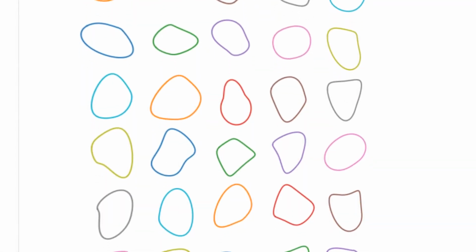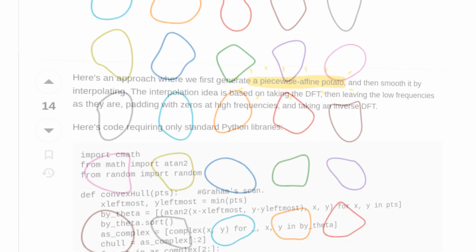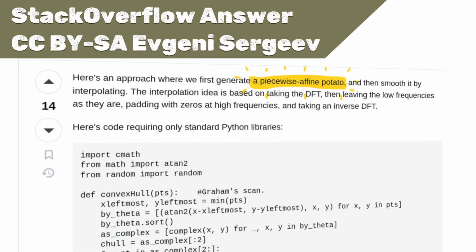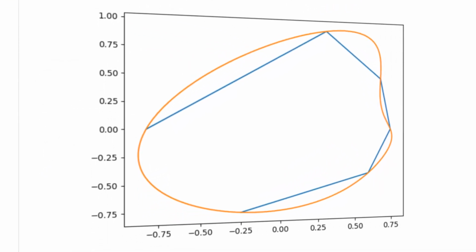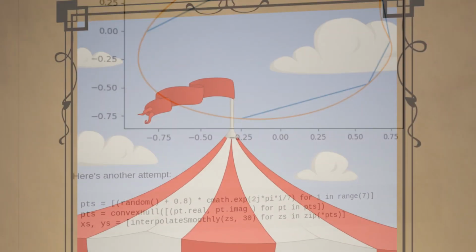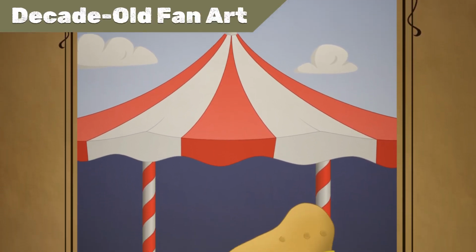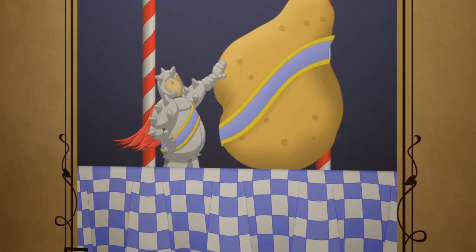My second thought was to walk a path similar to a noise worm, but I didn't go very far with this one because I came across a solution for creating blobby shapes, which Stack Overflow user Yevgeny Sergeyev calls creating a piecewise affine potato and then smooth it by interpolating. Link in the description. The interpolation uses discrete Fourier transforms, which is a little beyond my tiny maths brain. My potato brain, on the other hand, is huge, so using the first half of Yevgeny's approach as a starting point, I put together my own solution.